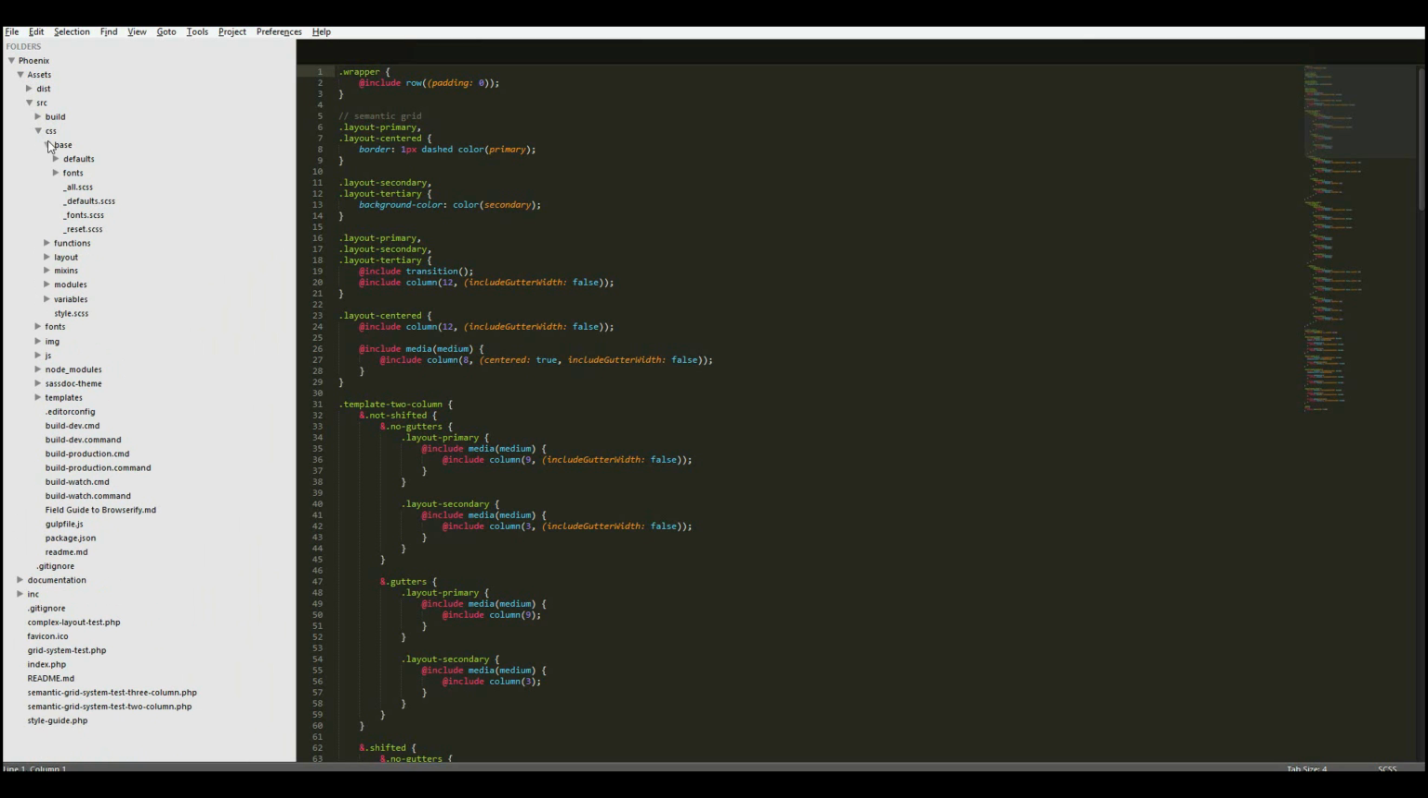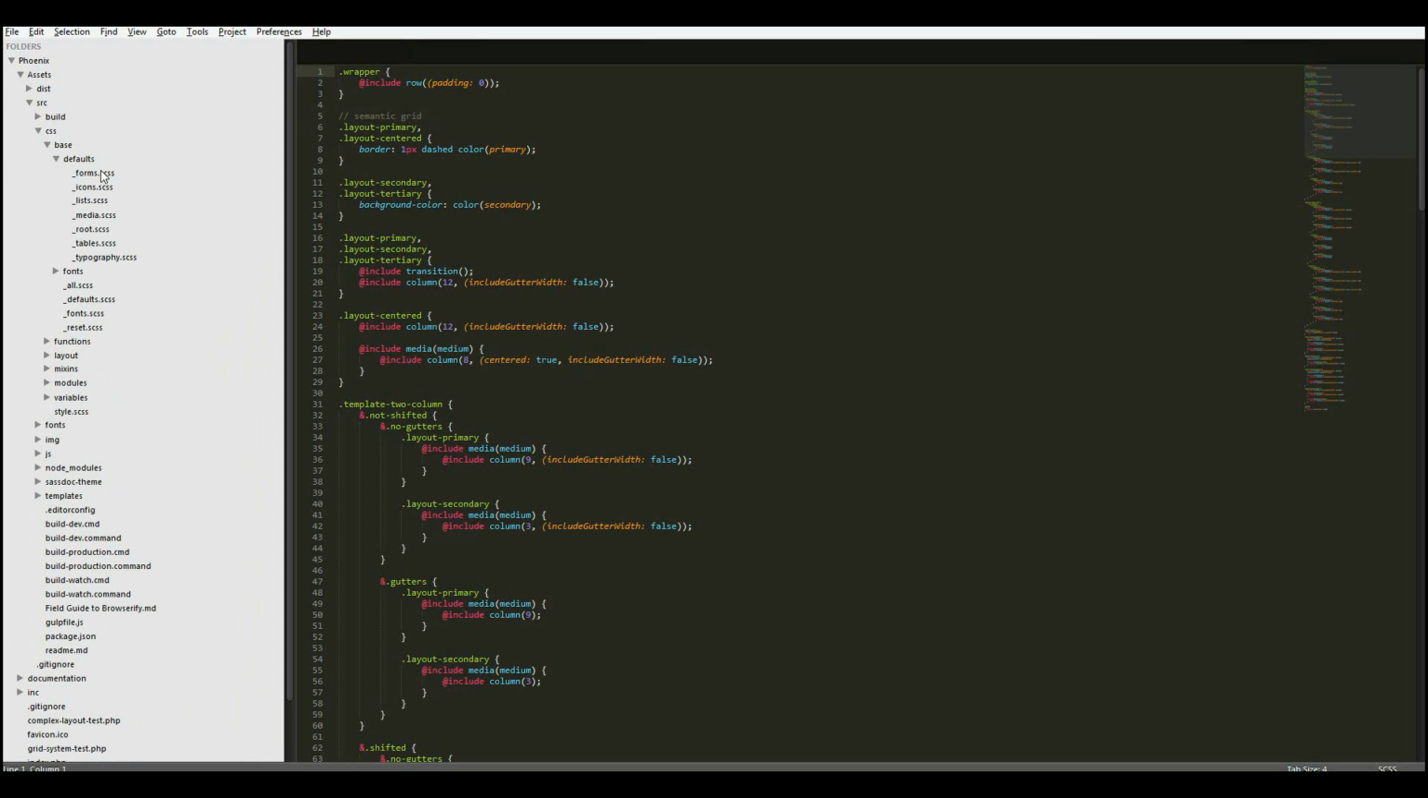Moving out of functions, let's take a look at our base folder. The base folder is where we house all of the baseline styles and resets for our Phoenix framework. Under base default, we have forms, lists, icons, root, tables, and typography. In most cases, you will not be editing these files directly, as most of their options are available down in the variables. If you would like to, you certainly can change the styles in here.